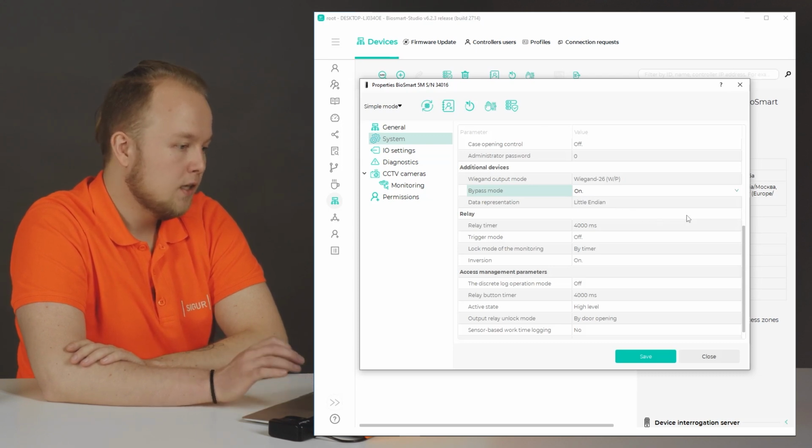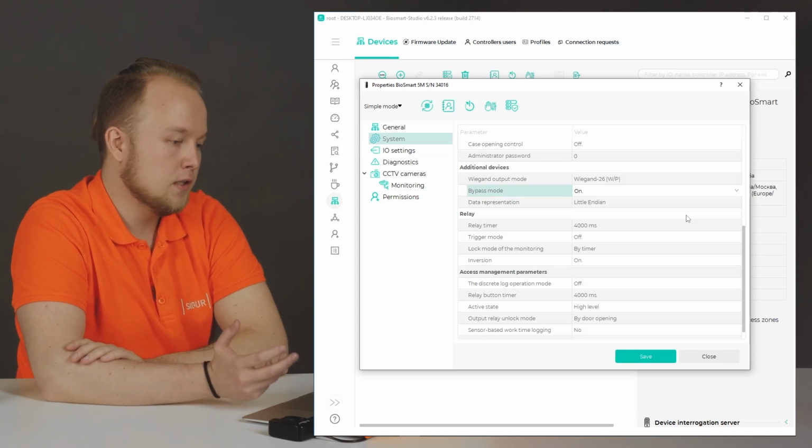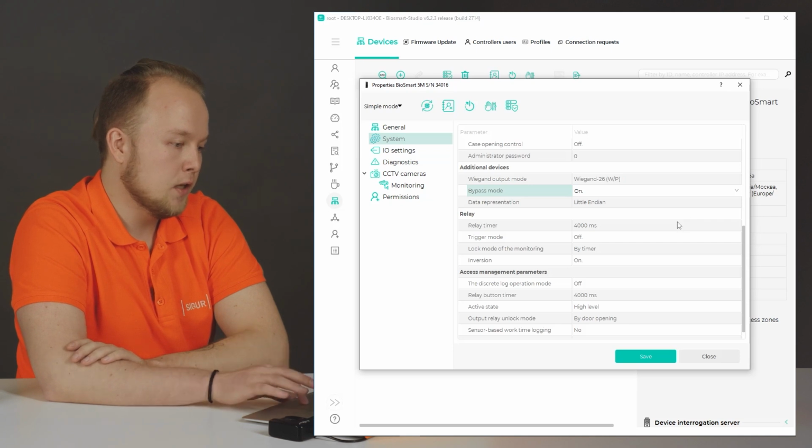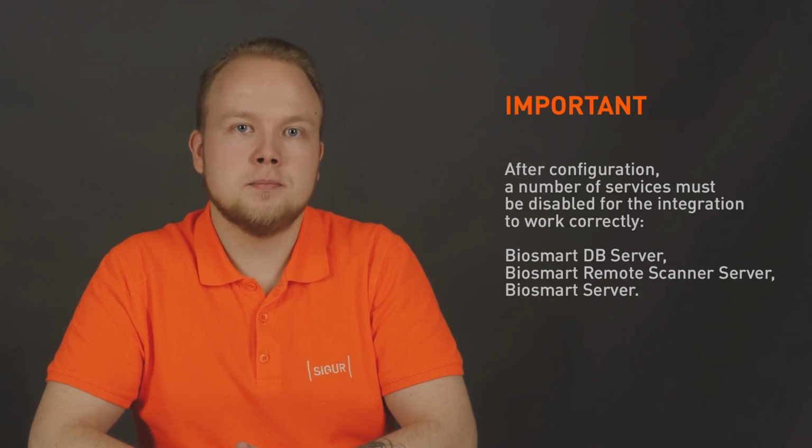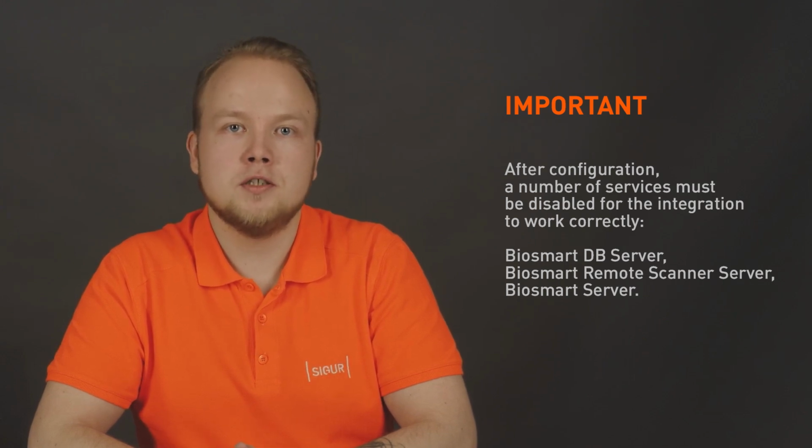This will ensure that any unregistered card will have its unique code sent directly and instantly to the controller, making the process seamless and efficient. After completing the settings, we will save the changes, close the BioSmart software, and restore the computer's network settings to their original state. It is important to note that the BioSmart services must be turned off. The concurrent operation of BioSmart services and Sigur software leads to incorrect functioning of the readers.